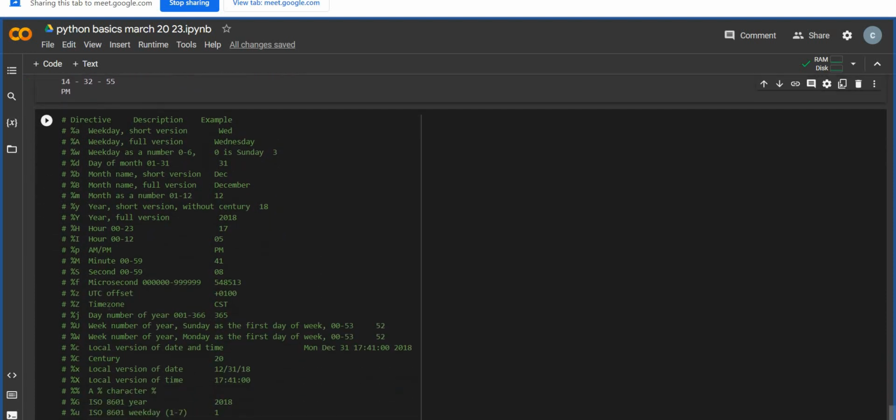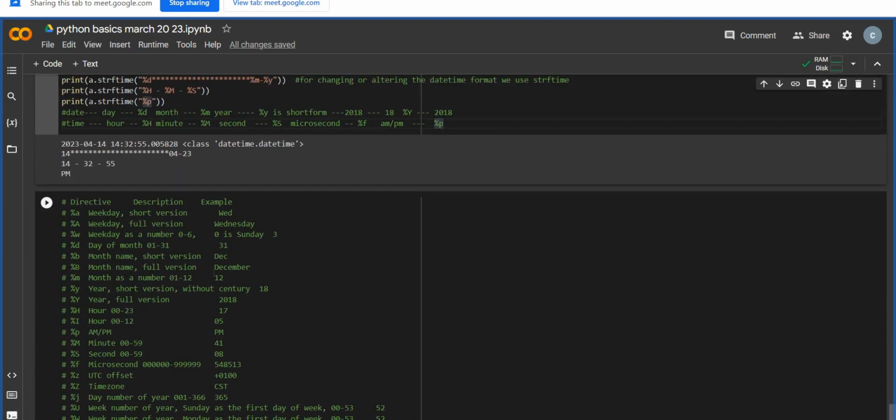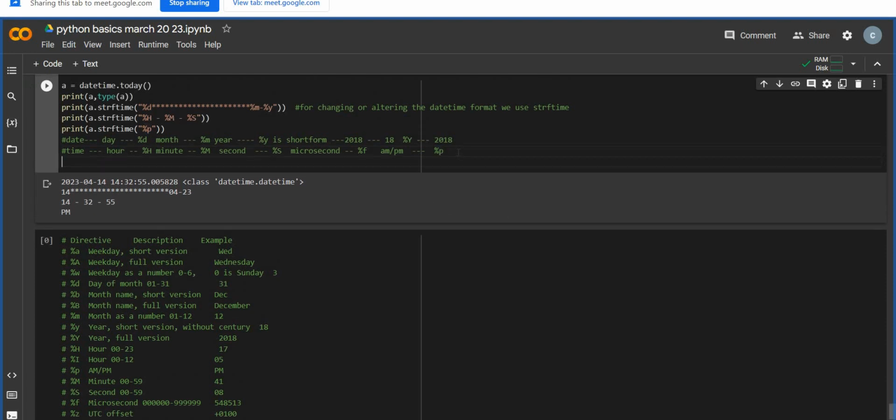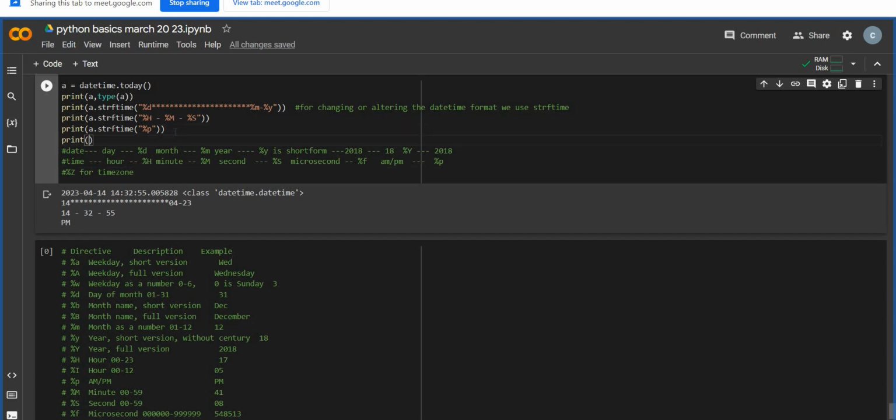Remaining, we have time zone, percentage capital Z, for time zone. Let us print it also. Let us try this also. Print a dot strftime of percentage Z. We are just formatting the time, that's it. It will say Greenwich Mean Time, I guess.